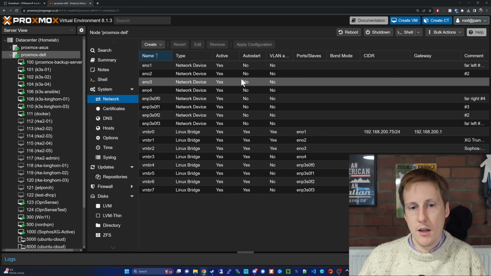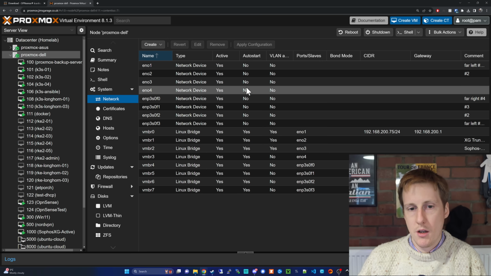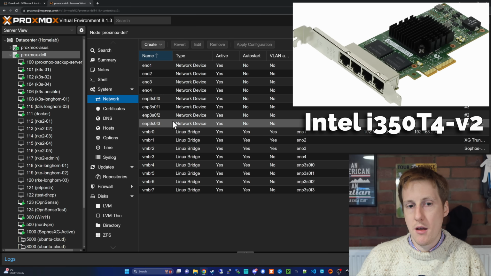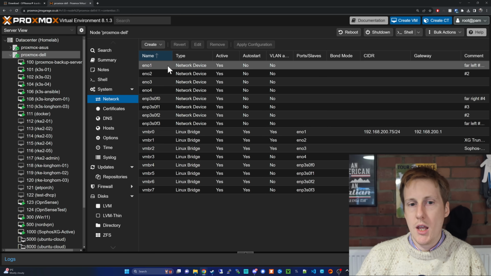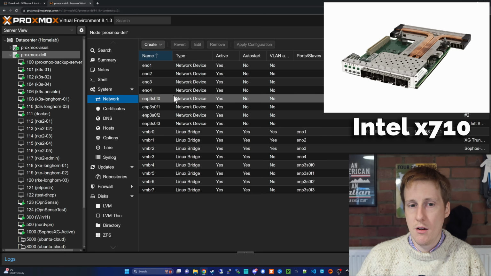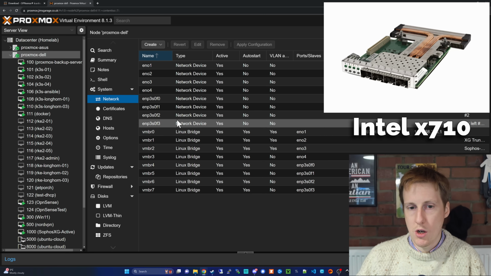This lists all of the NICs that are on my Proxmox box. Now, there's probably more here than you have on yours if you're just starting out, and let me explain what this is. So these 4 here, the ENPs, that is a quad port 1 gigabit NIC. Each port is 1 gigabit and it's RJ45, so your standard Ethernet connection. ENO 1 to 4 are SFP+ 10 gigabit. So I've got 4 10 gig ports on this machine and 4 1 gig ports on this machine.